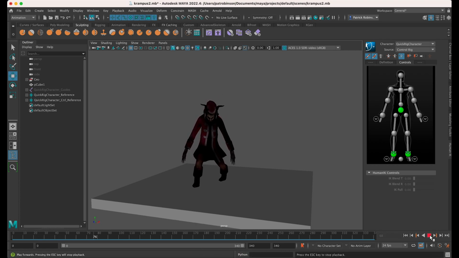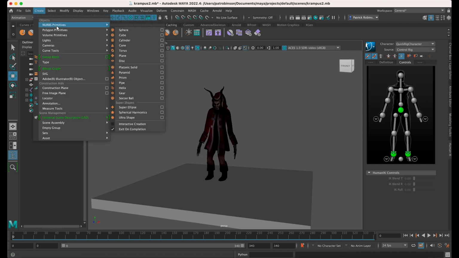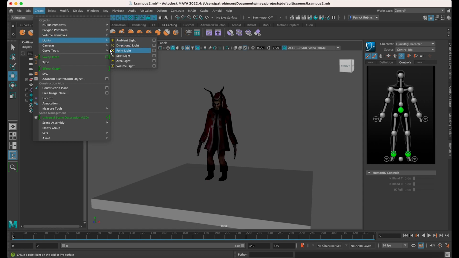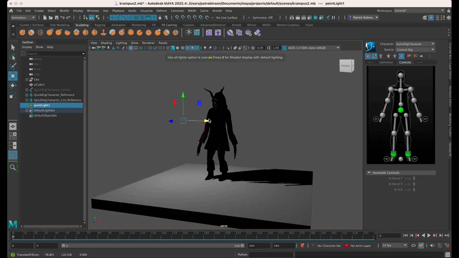What's really going to help is to set up things like lights and things like that. So I'm going to create some lights. So I'm going to go create lights. I'm going to use point lights for this. To turn lights on, you've got to click 7 on your keyboard.